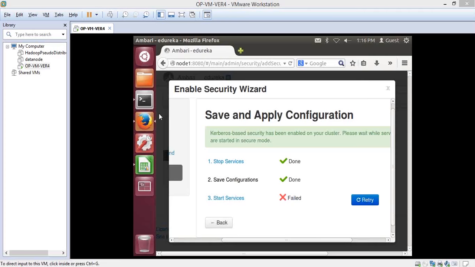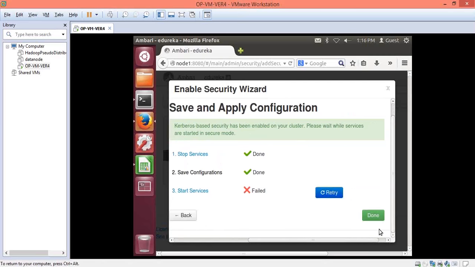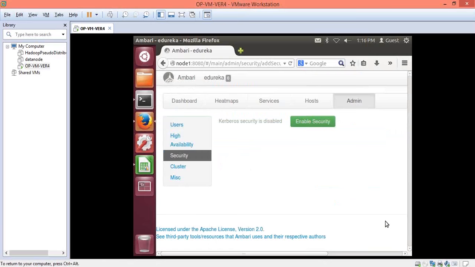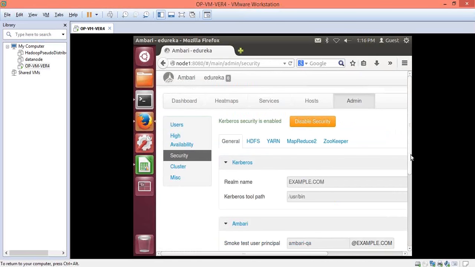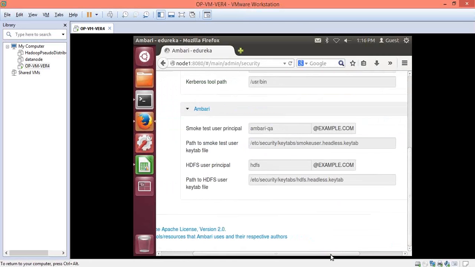Oops, this has failed. I think there's some problem with the cluster configuration. So why does it fail? We cannot go forward, but it still says my startup has failed. Let me see why the startup has failed.